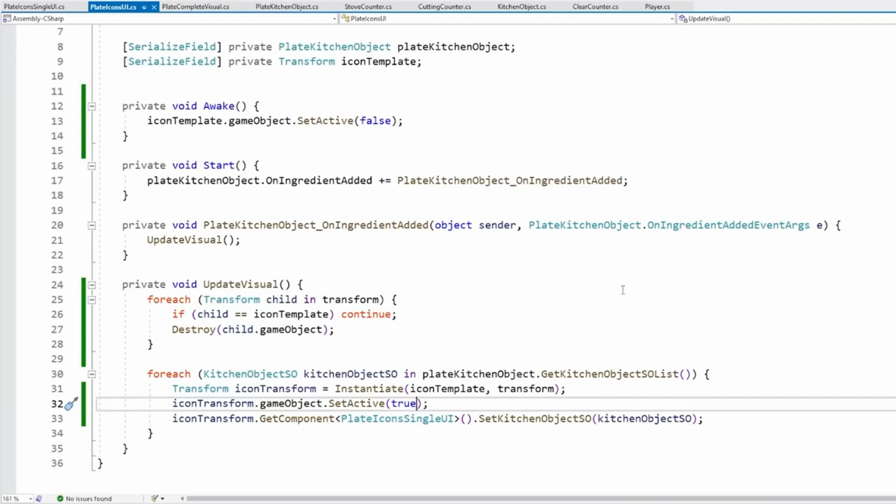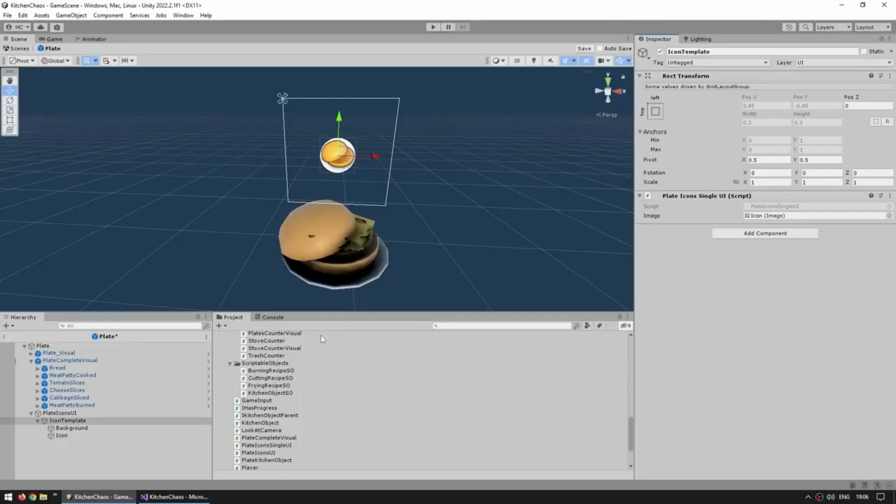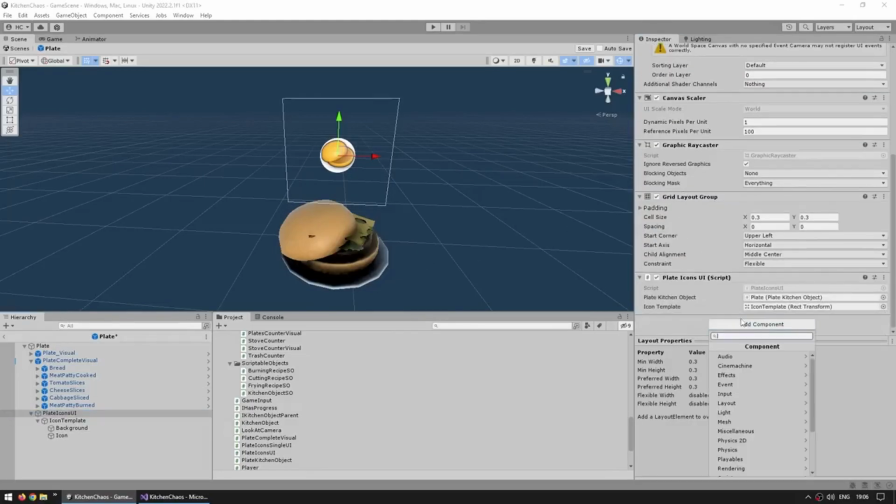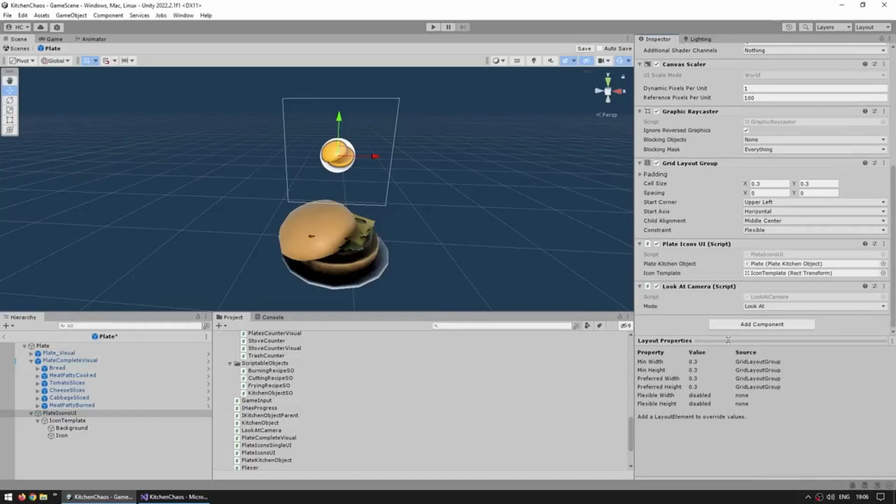All right, that should do it. So all of our logic should be working. There's only one more tiny thing we need to take care of. This one is a world canvas. So like we saw with the progress bar, we need extra logic to make it look towards the camera. And thankfully, we already wrote an excellent generic script to do just that. So let's go into the plate icons UI, and let's add a component, and let's add our very nice LookAtCamera. So like this, and let's set the mode the same that we used, so let's put it CameraForward. Okay, so everything should be perfect, so let's finally test.